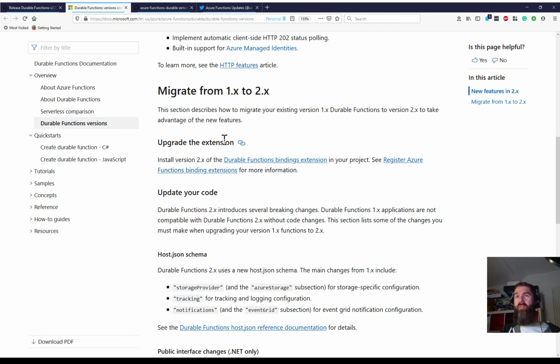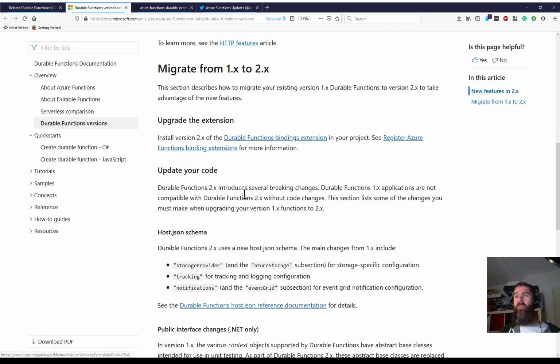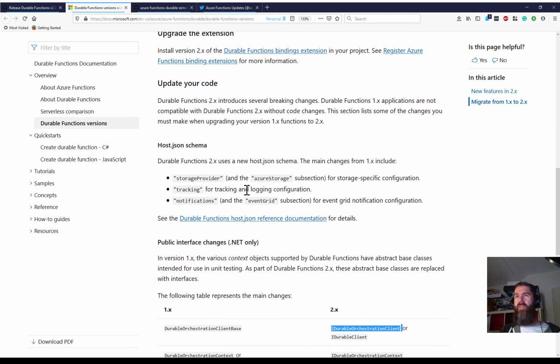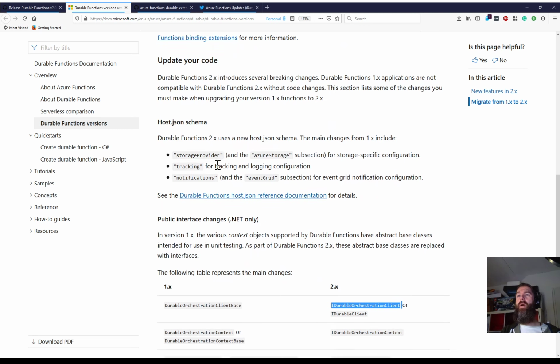So it mentioned that we need to upgrade the extension, and then we actually need to update our code because there are several breaking changes. One of the first things it mentions is that the host.json file schema is changed. I didn't do any specific stuff in my demo project, so I don't need to touch this for now.